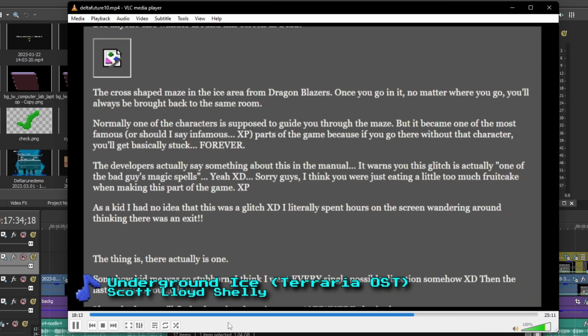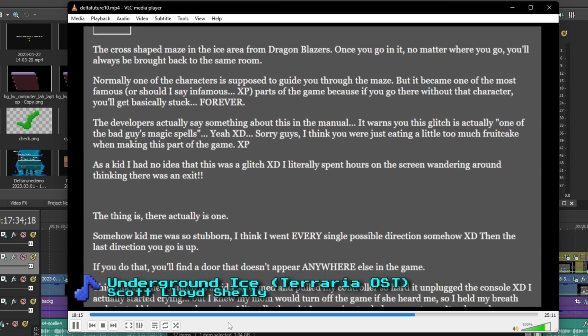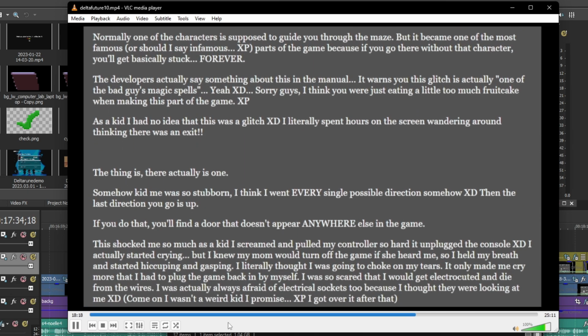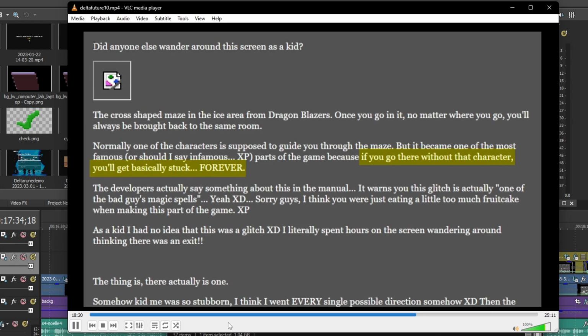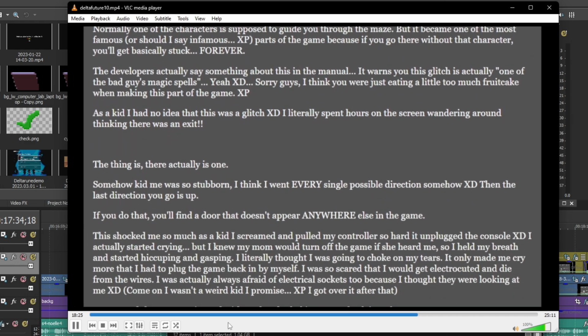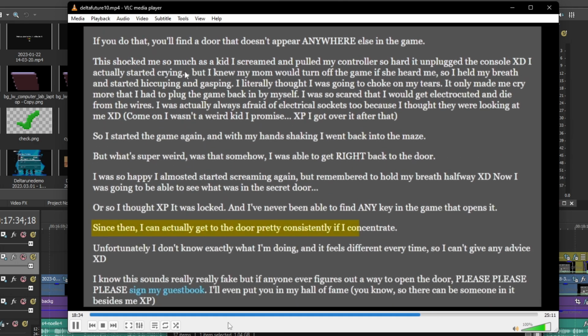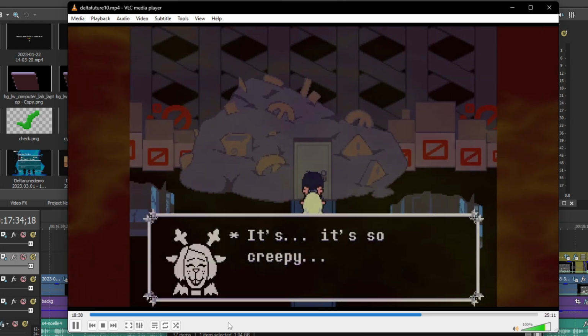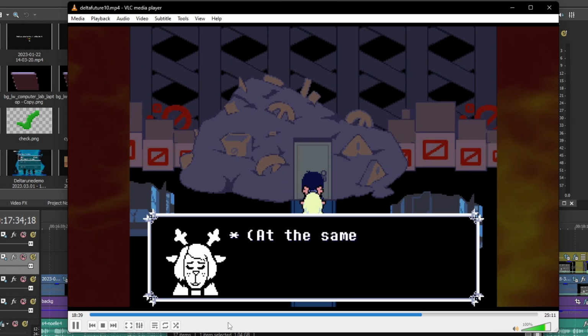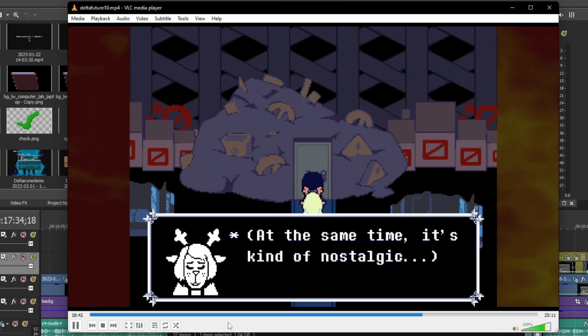In a post she made about the Ice Palace and Dragon Blazers, an RPG game she plays, she mentions going to the Ice Palace maze without a guide NPC, and getting stuck in there for hours not thinking it was a glitch. Then, she suddenly stumbled upon a door, which shocked her so much she unplugged the console. In subsequent playthroughs of the game, she was able to get right back to the door almost immediately if she concentrated. I'm guessing her experience in this maze is likely the reason why she feels nostalgic here.